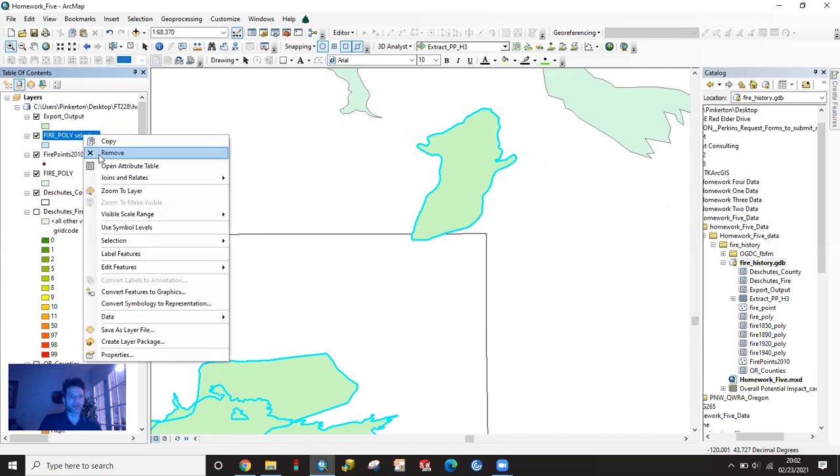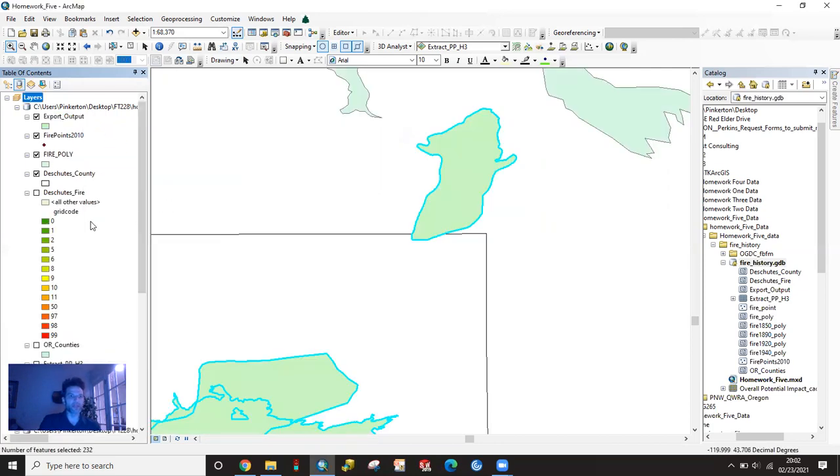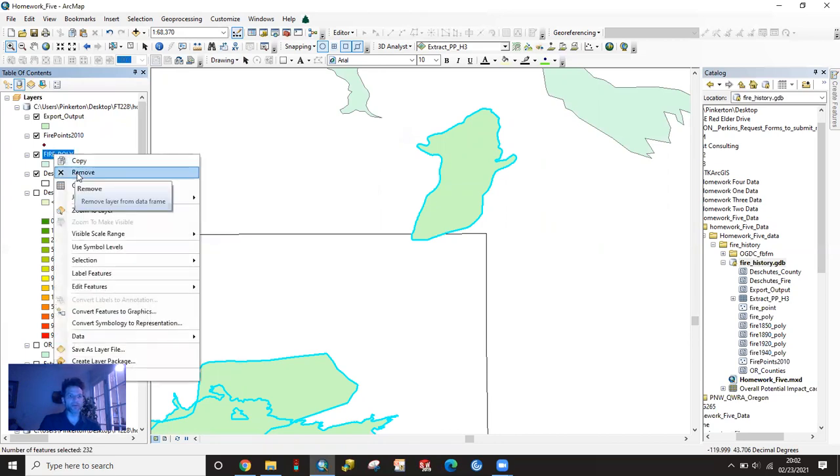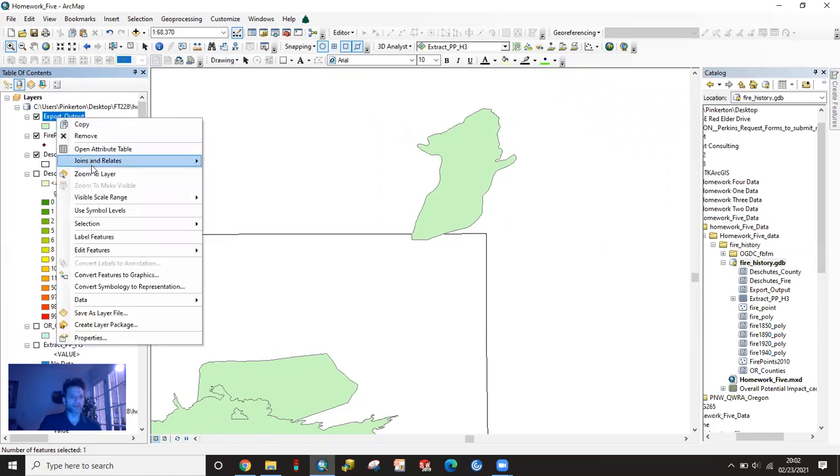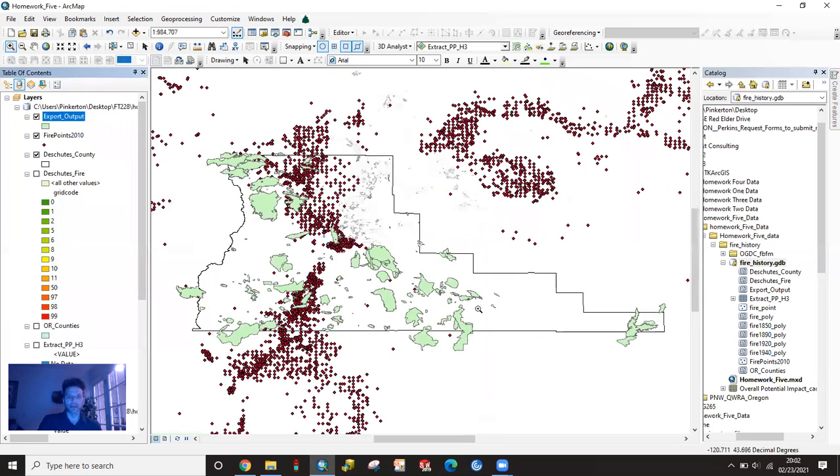So I'm going to right click, remove this layer because I no longer need it. And then I'm going to take my fire poly. I don't need that anymore either, so I'm going to remove that. And now when I zoom back to my export output, I just have those polygons within Deschutes County, if that makes sense. So I don't have them all out there up into Washington State and so forth.